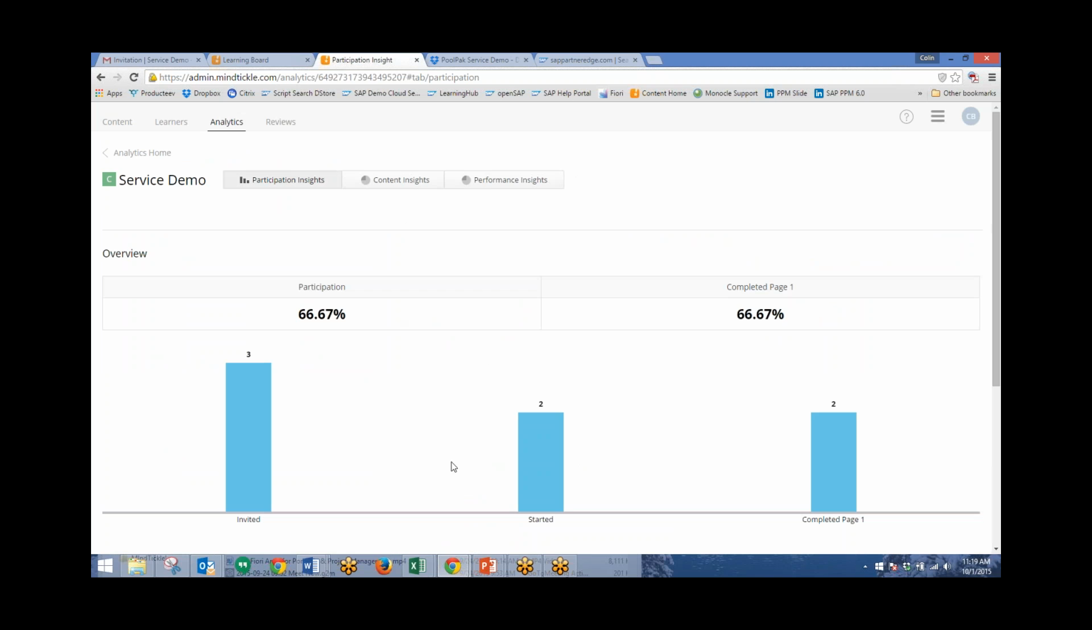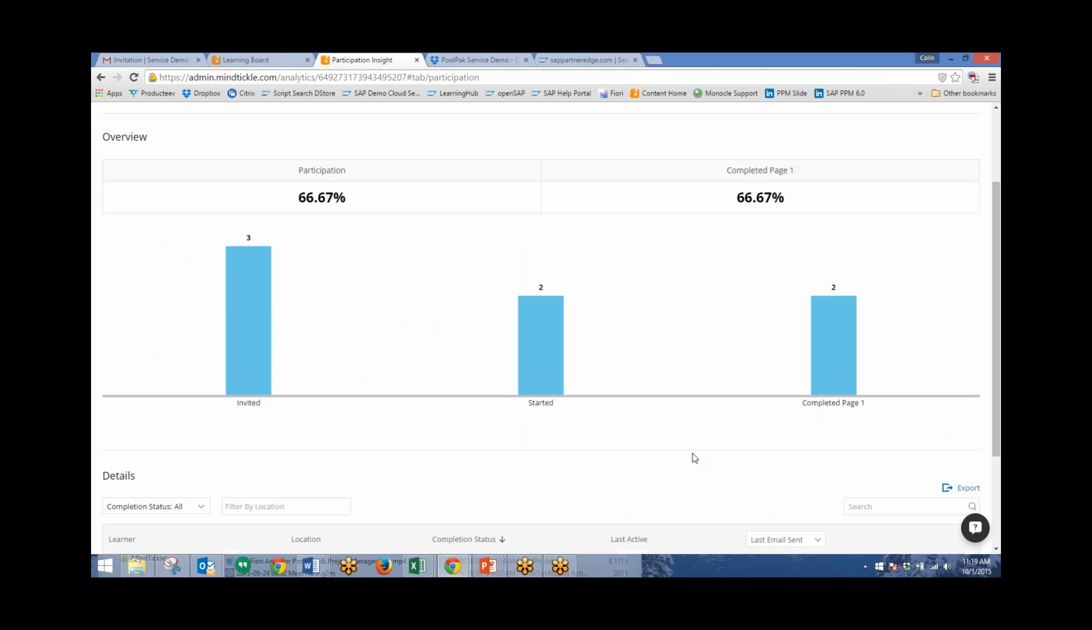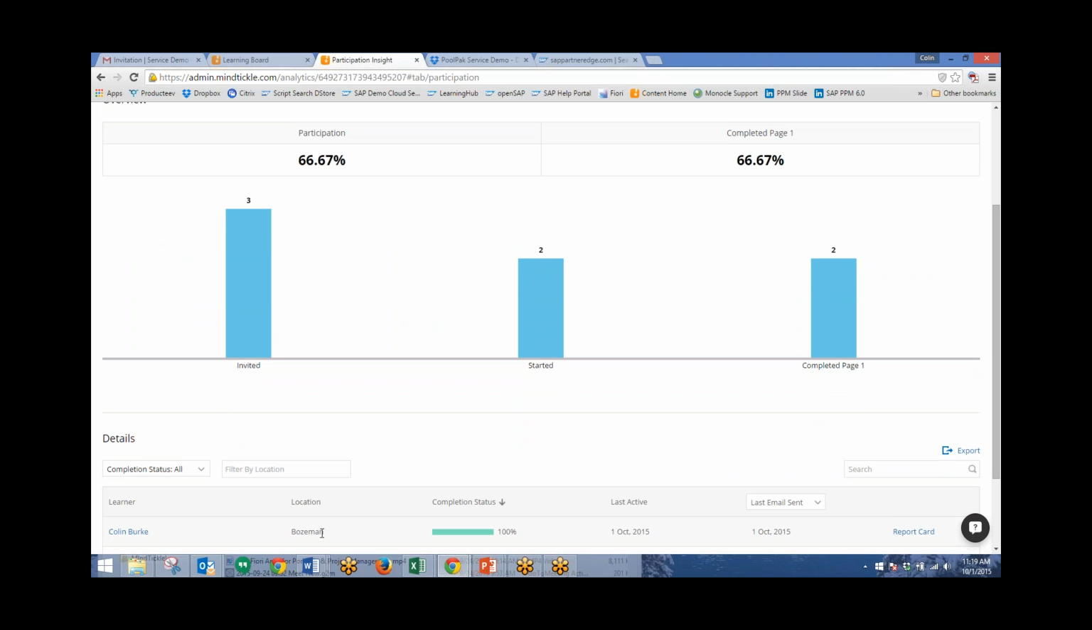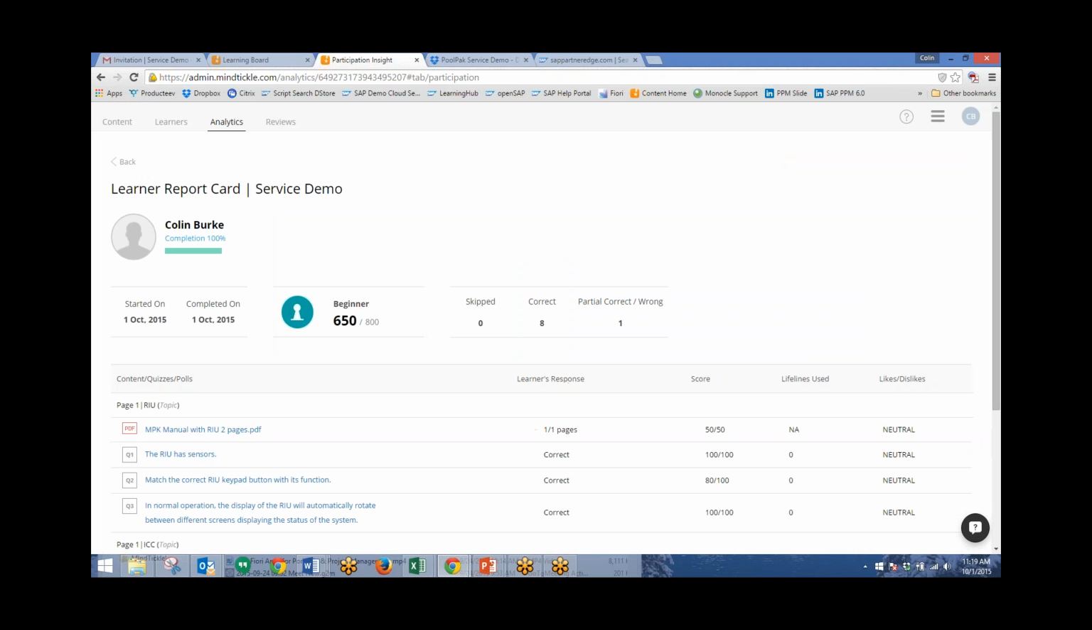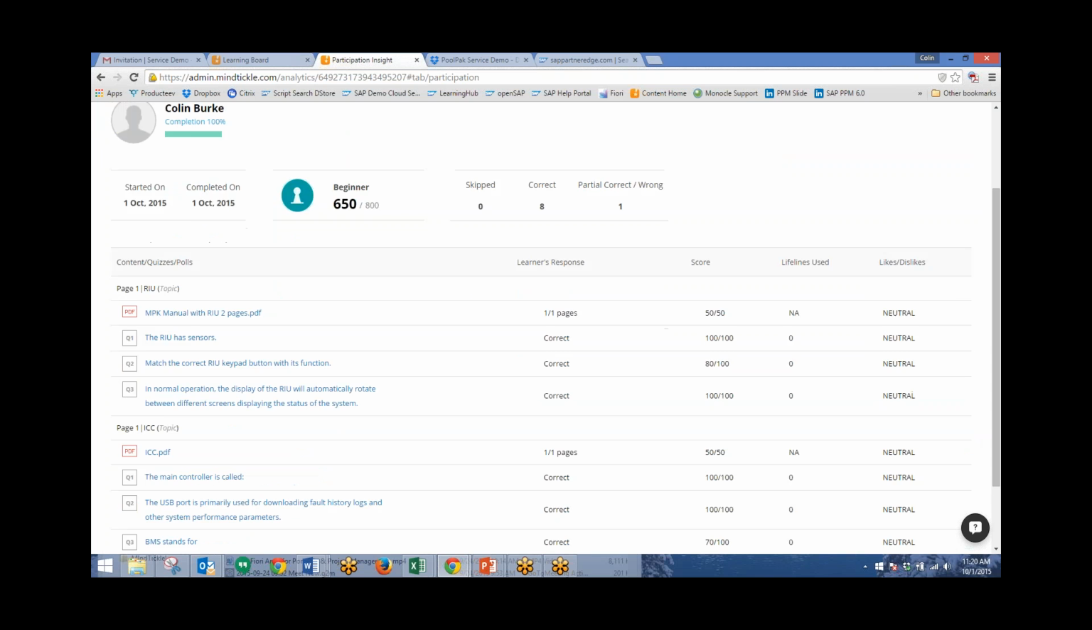And this will allow us to see how individual students did in each of these different sections. So we can see down at the bottom here is that student that I just created. You can see that I have 100% completion rate because I just completed the course. And if you are more interested in a particular student, you can click on their report card to see how they did for different questions and how they scored.